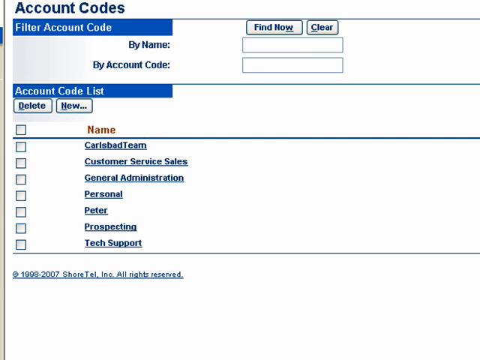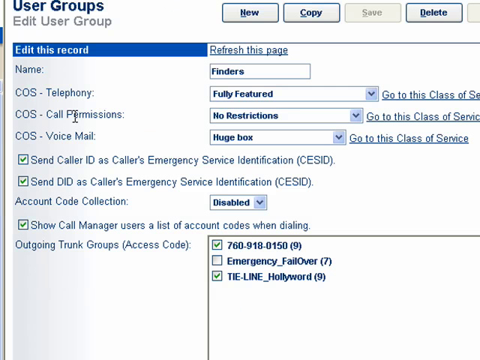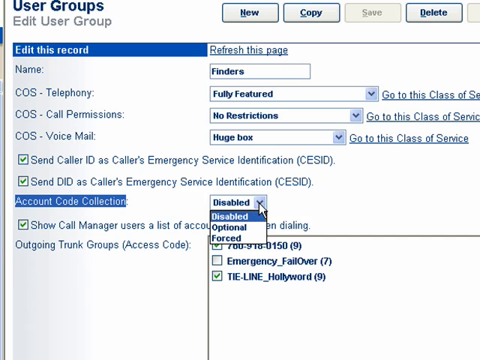A class of service is a subject we're going to cover in greater detail later, but just to take a quick look at it here, if we went over to user groups, we might find that the user group called Finders account code collection is disabled. Well, you might want to create either forced, optional, or disable it. If it's disabled, you'll never hear anything about account codes.